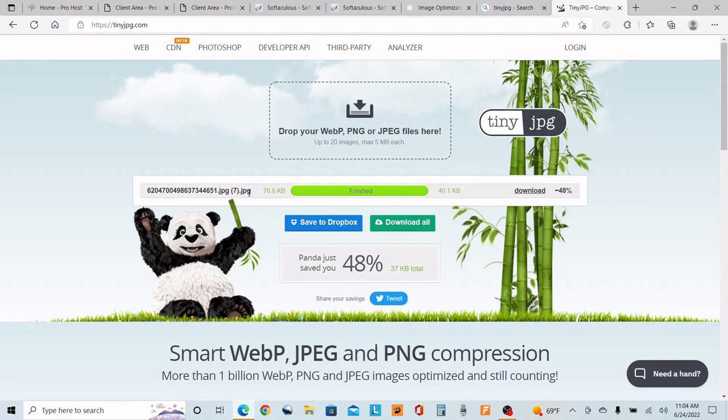and we saved 48%, and we took it from obviously over 100 kilobytes down to 76 kilobytes. And that's all you do. And then all you have to do is download it, and it goes to your download folder. So TinyJPEG is an awesome tool.